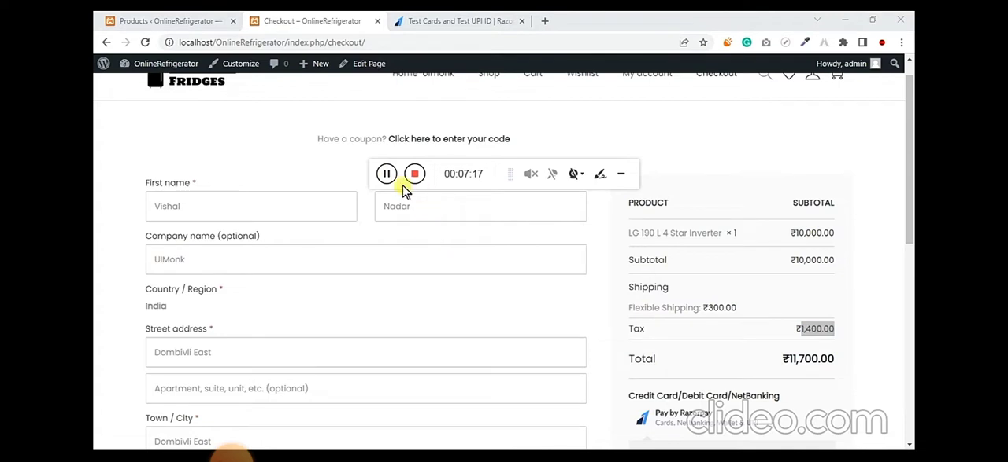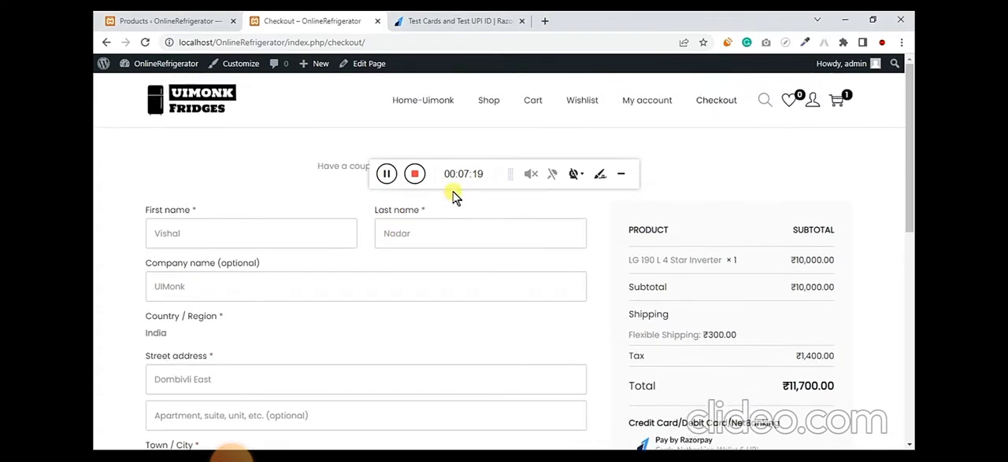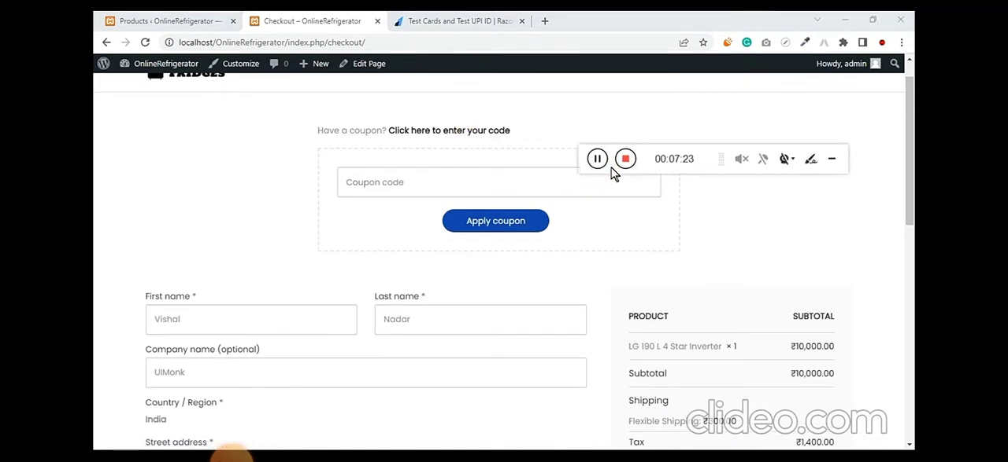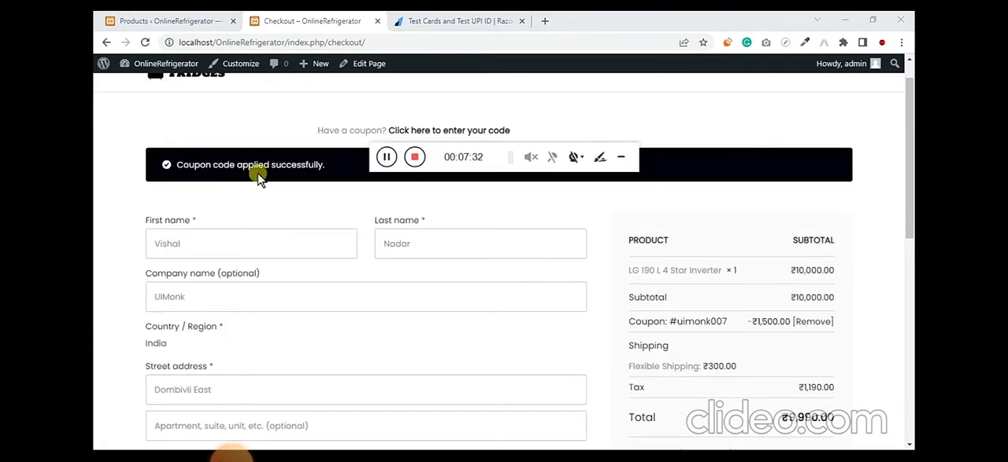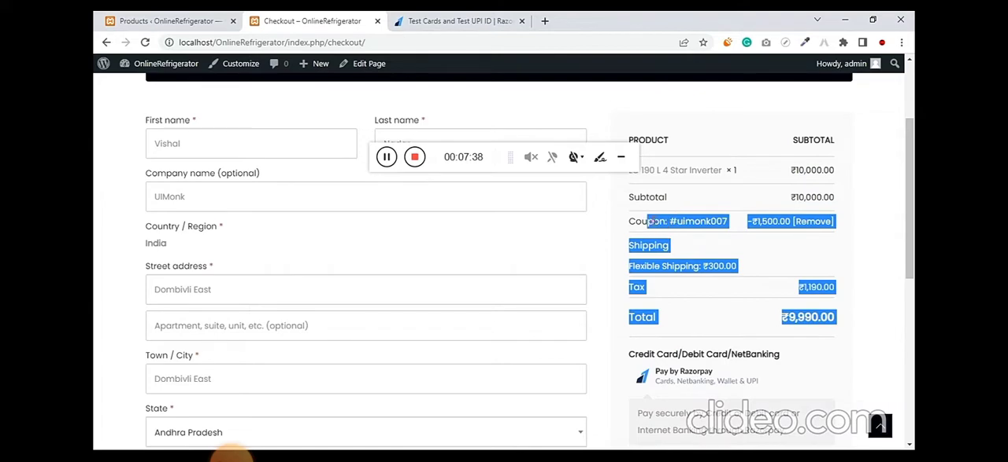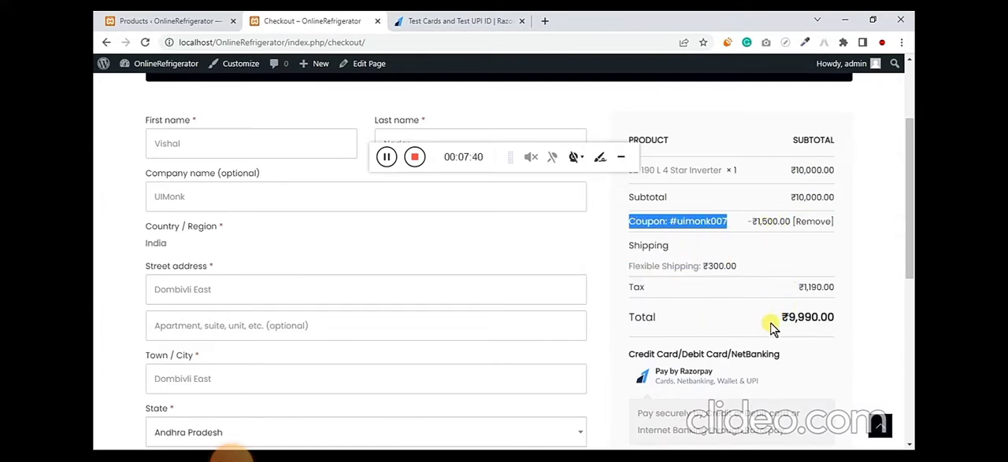I thought it's a single door, but it's a double door. If you want, you can enter the coupon. As we have already seen on the home page, the coupon code is available on the home page, and once you apply the coupon code there would be a discount. So you can see there is a discount of rupees 1500, which is 15% discount.